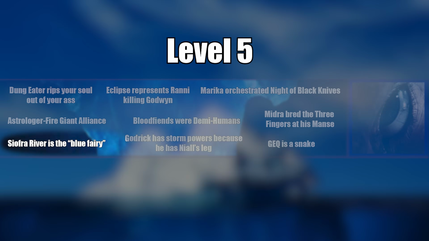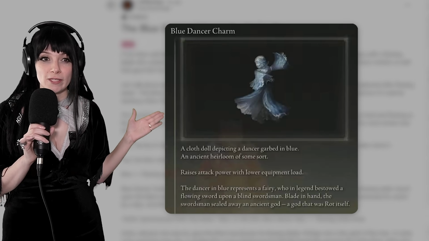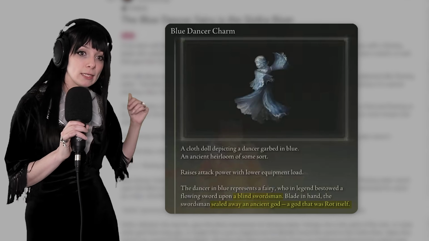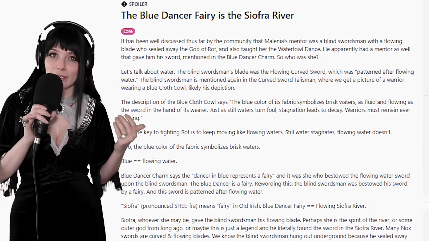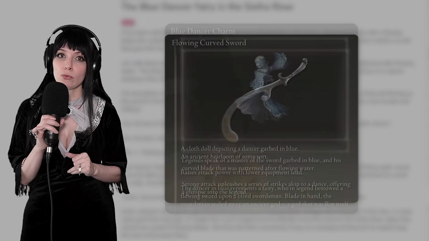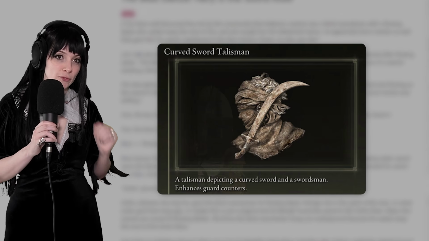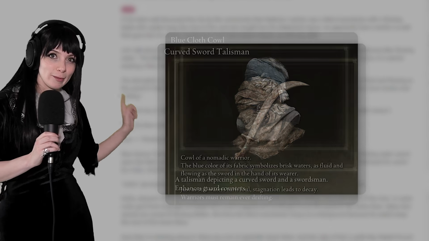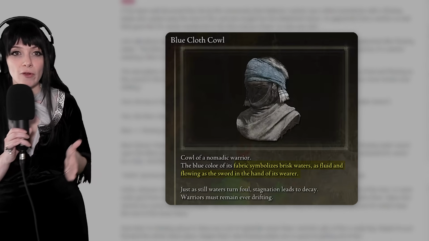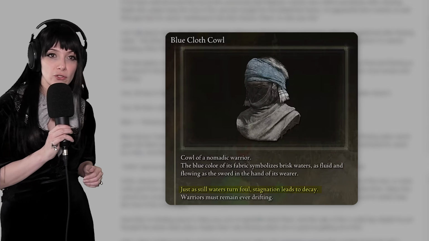Shifra River is the blue fairy. This post is incredible at explaining this theory. The blue dancer charm references a blind swordsman who sealed away a god of rot. Presumably that was Melania's mentor, but behind every great mentor is a great teacher. This blue dancer fairy gave the swordsman a flowing curved sword, patterned after flowing water. A blind swordsman is also depicted in the curved sword talisman. He appears to be wearing this headpiece, of which the description also mentions brisk water, fluid and flowing as the sword in the hands of its wearer. Just as still water turns foul, stagnation leads to decay.